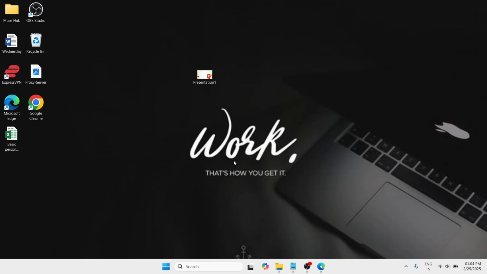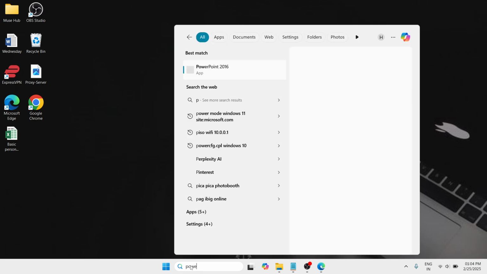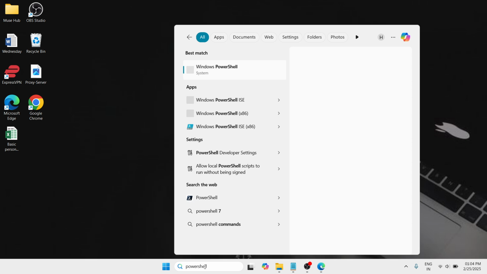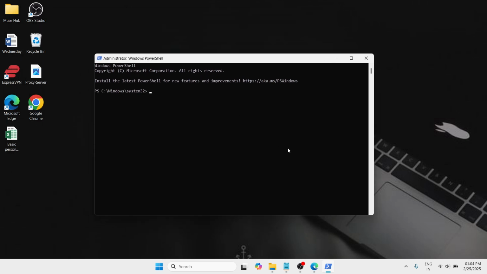Okay? So after that, let's move on to our next step, which is at the bottom search bar again. You need to type PowerShell. The moment you've typed it, the best match, which is Windows PowerShell, would appear. Go with Run as administrator. When your user account control asks you to say yes, just proceed with yes so that you would be able to open your Windows PowerShell as administrator.